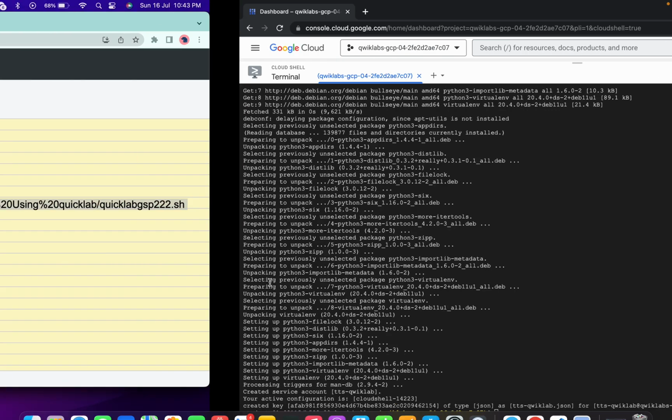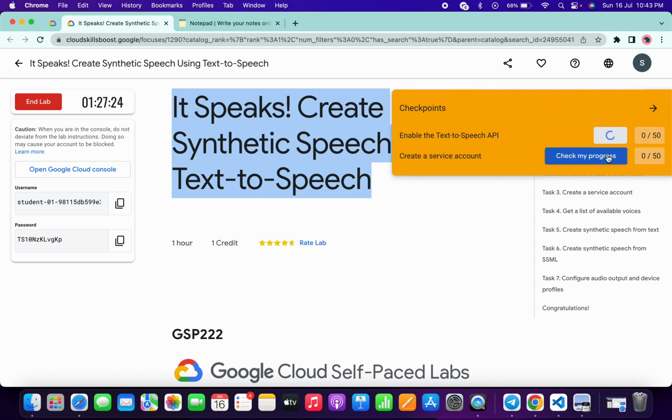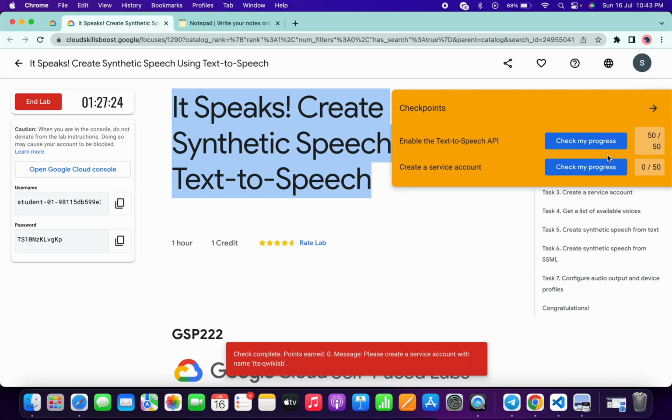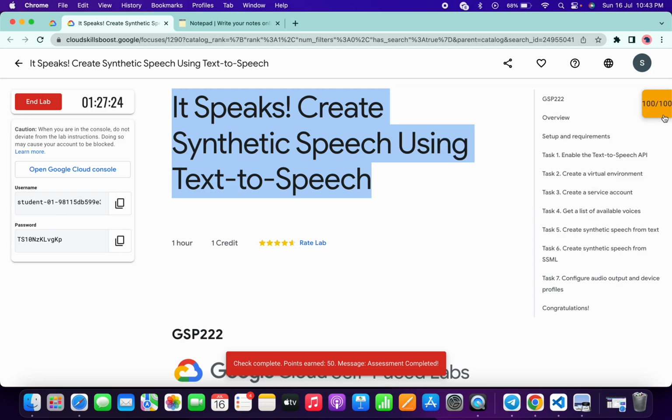And as you can see, it's done. Now if you come back to the lab instructions and click on check my progress for both the tasks, you will get a score without any issue. And if the score is not updated over here, as you can see, it's not updated, no need to worry, just wait for 1 to 2 seconds and the score will update over here. And as you can see, it's done. And that's the way we have to complete this lab.